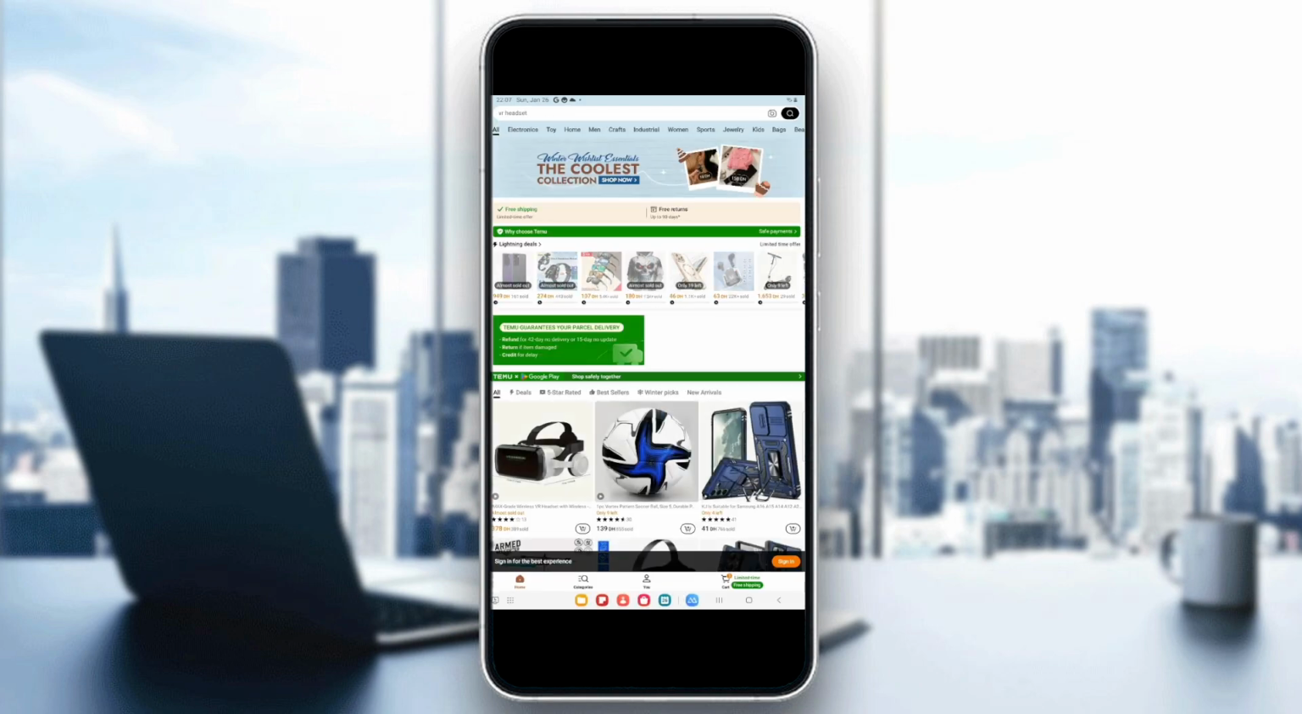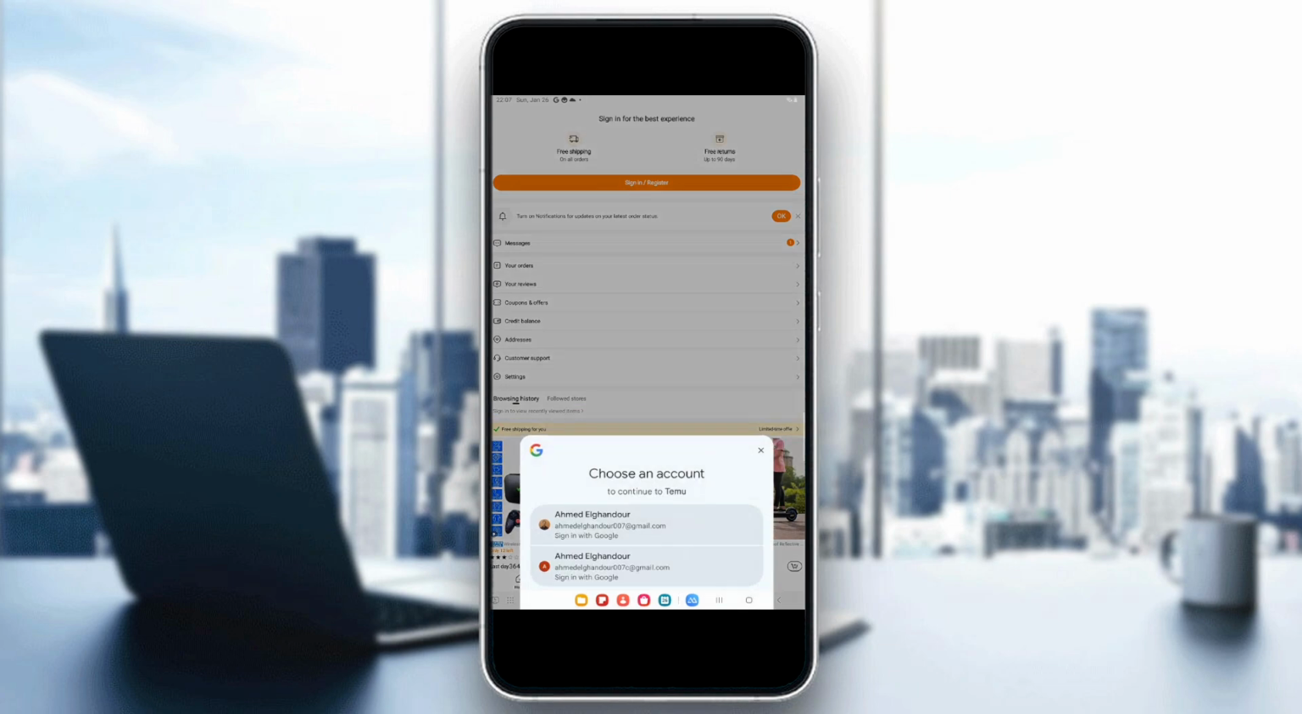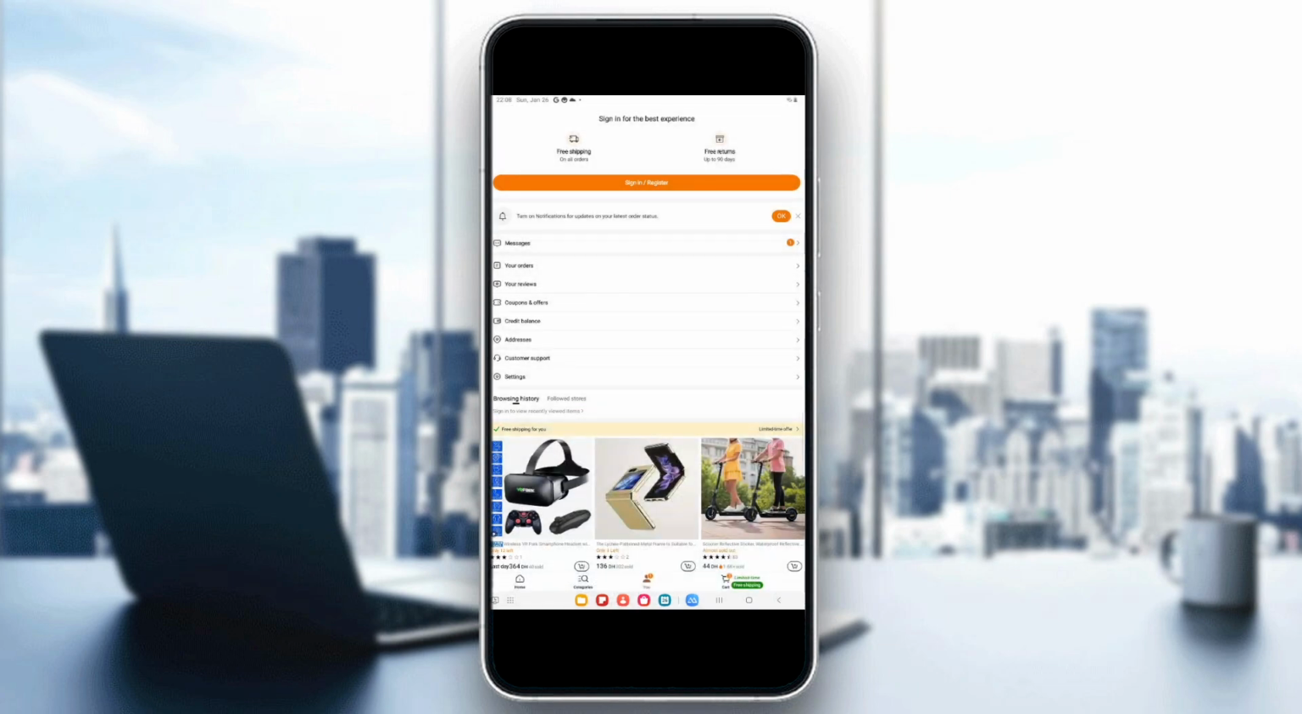Now, once you open the app, make sure you log in by clicking on the middle profile icon in the bottom middle, and sign in and register by entering your account credentials.